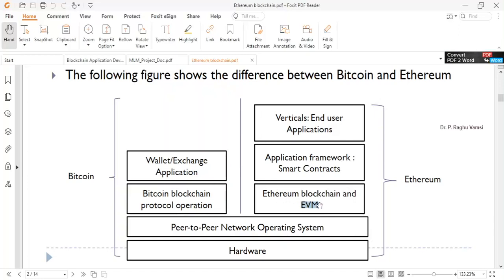So on top of this EVM, you will be having an application framework where you will develop the smart contract. If you compile the smart contract using the Solidity compiler, that compiler will generate the compiled program as bytecode. That bytecode can be executed on the Ethereum blockchain virtual machine. That is called the EVM, the Ethereum virtual machine.